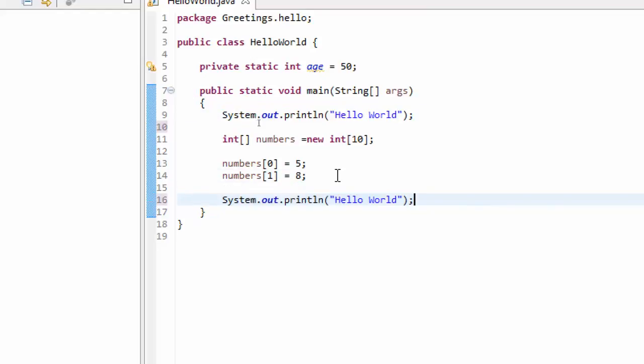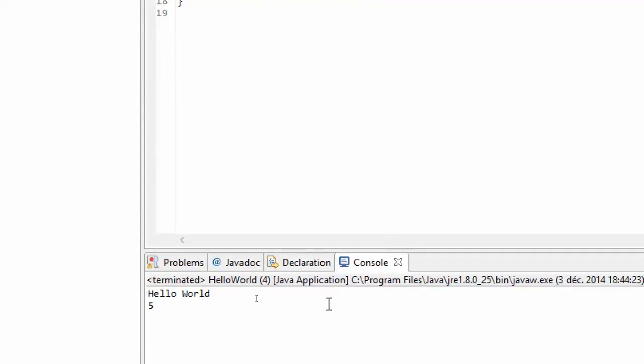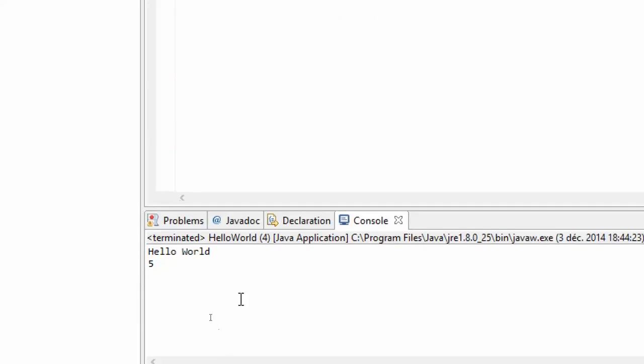So let's go ahead and print out some values of the array to see what they are now. So I can use this print line again, and I'm just going to print numbers 0. And we are expecting that to be equal to 5. And you can see it's printed 5 here. If we check numbers 1, we would see that was equal to 8.